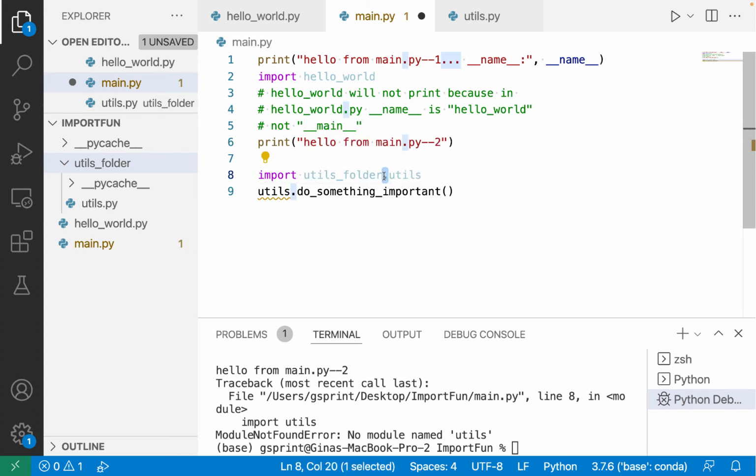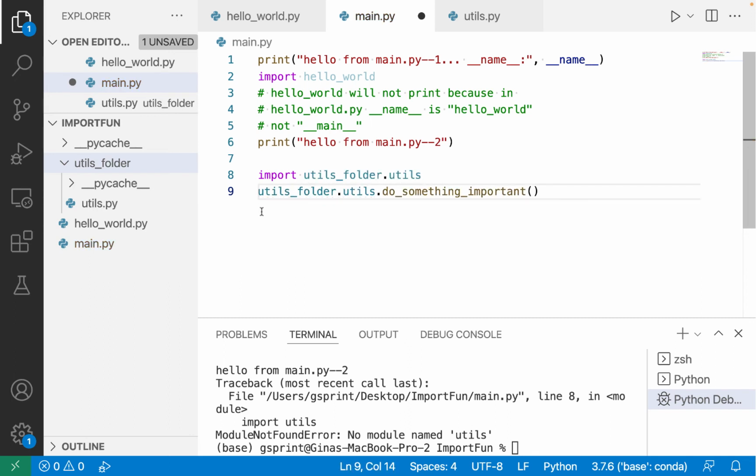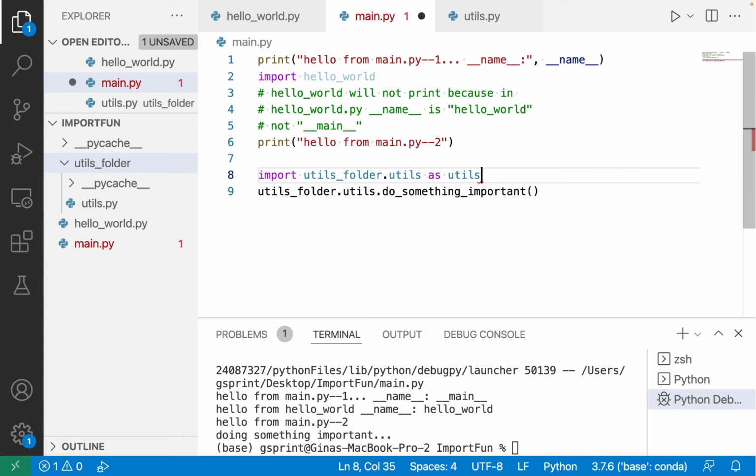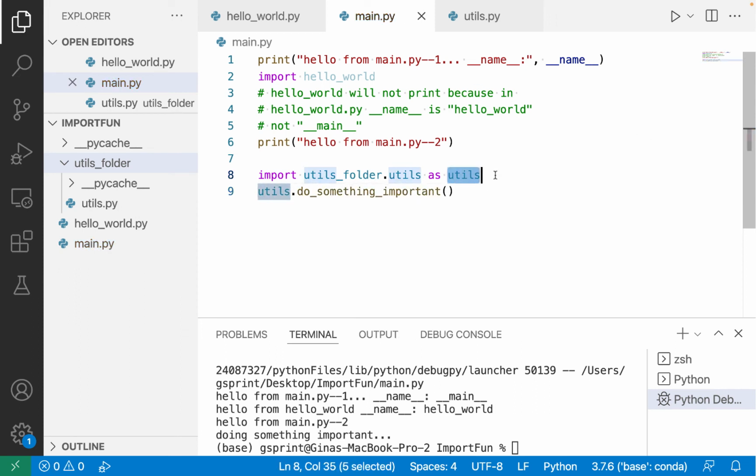Think about this like the slash in a file path. Okay, but now I have to use this entire name, utils folder dot utils, in order to call do something important. This will work now, but it's kind of clunky. So oftentimes you'll see people shortening long names of modules that are kind of nested inside of different folders, which are often called packages, which is a topic for another video, but something I highly recommend you look into from here. So they'll import it as a shorter name, like simply utils. And then I can take off this preface here that's fully qualifying the name and just use this shorthand.